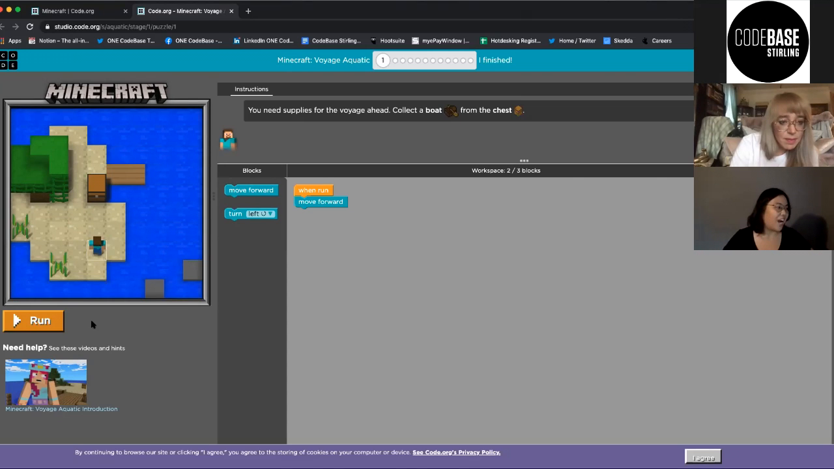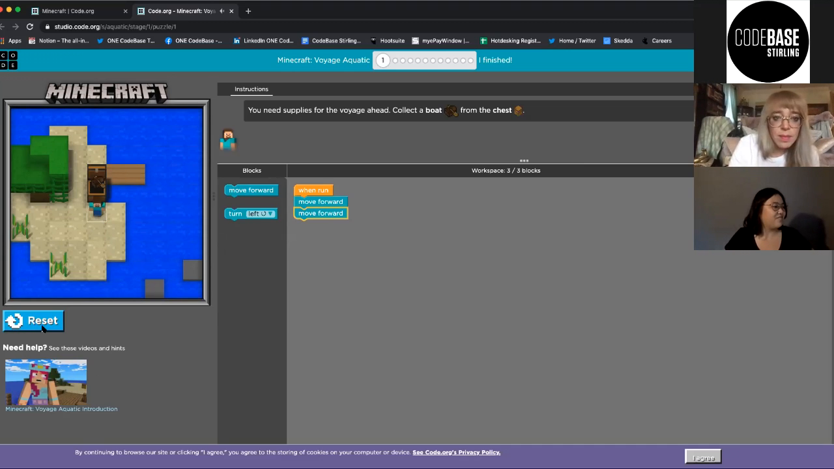We need to get our little guy over to the chest. It's saying when run, so when we click this button, move forward, but he's only going to move forward once. So we're going to need to add another line of code for him to reach that extra step to get to the chest. I'm going to drag this move forward block over here, and hopefully him taking 2 steps will reach the chest. So let's run that code together. Yeah, we've reached the chest and we have managed to get a boat.